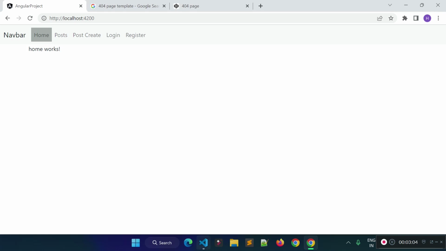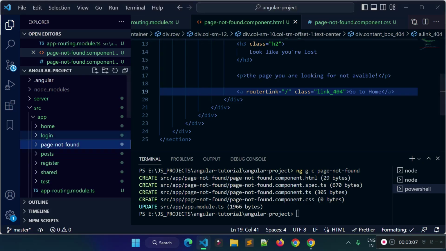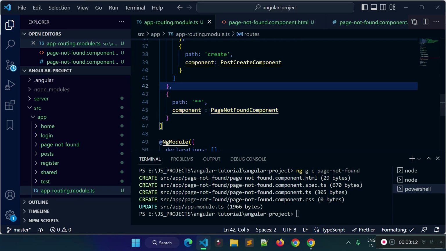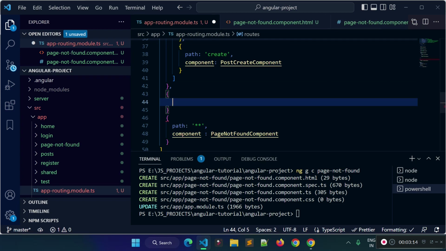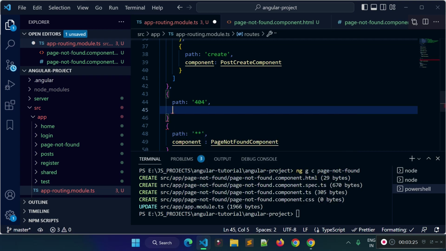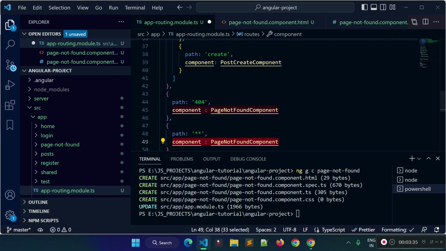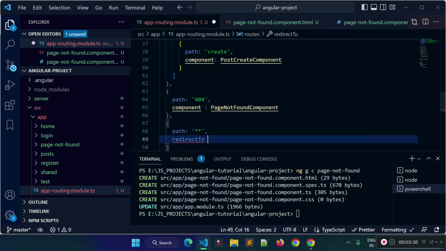Now if you want to create a separate route URL for our 404 page, you can do it. So what I need to do for that? You need to create a separate route, and the URL will be 404 or page-not-found, whatever you want. You can provide it here, and you can load the component, the same component we are loading here, and instead of loading the component, what we can do is redirect the user to this URL. So the URL is 404.